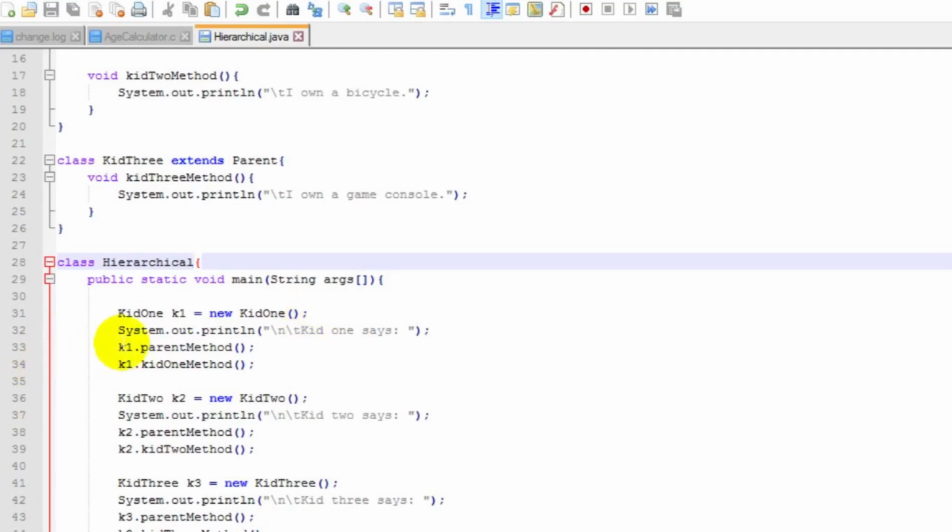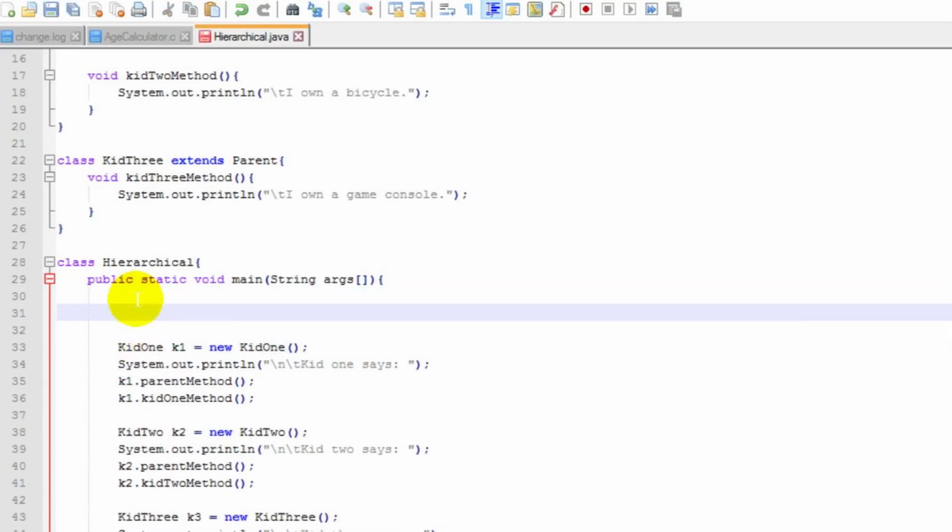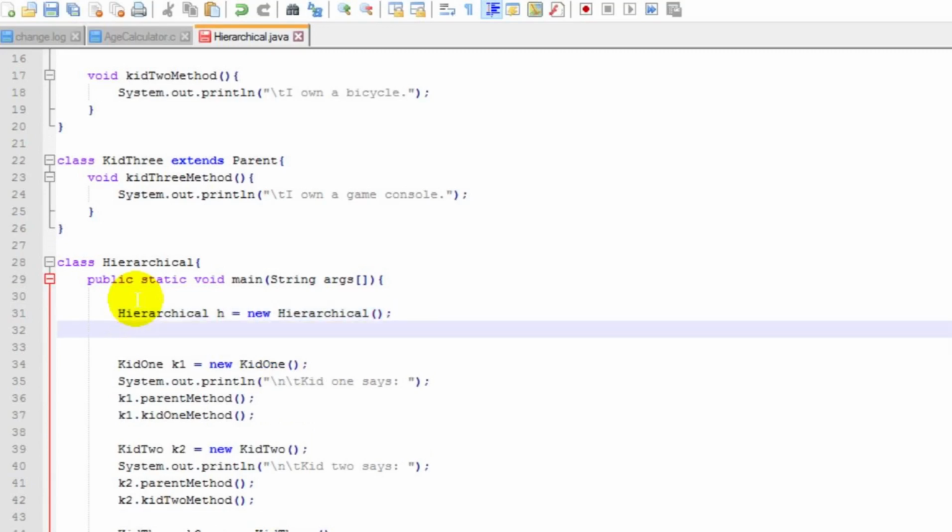And that is why I cannot use the object of Hierarchical to call the parent method, and that is why I created an object for kid 1 in this method. So if you want a demo for that, I can show it to you. So let me just copy this class name. So h is my object for the Hierarchical class. So if I try to call the parent method from this class, see what happens. h dot parent method.